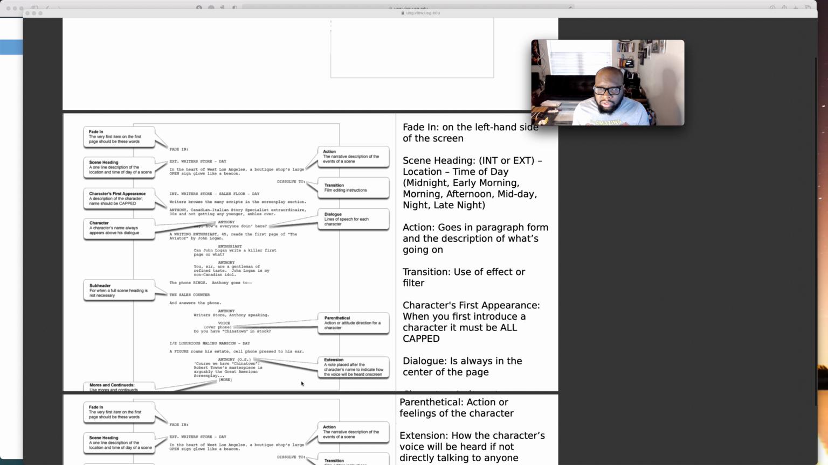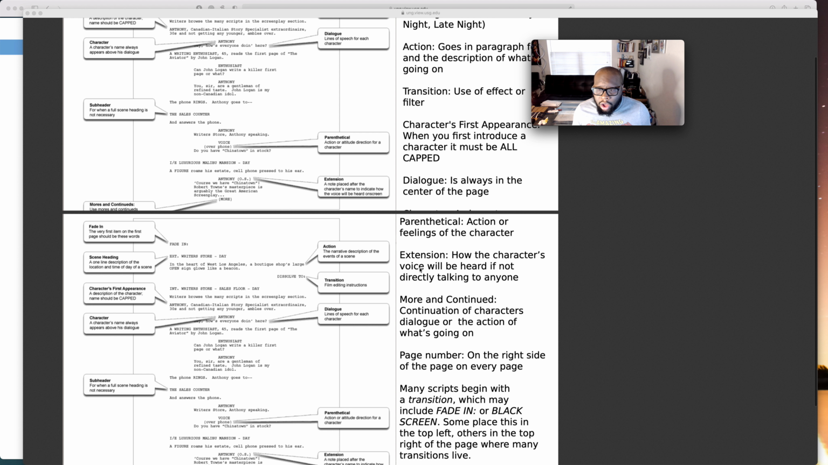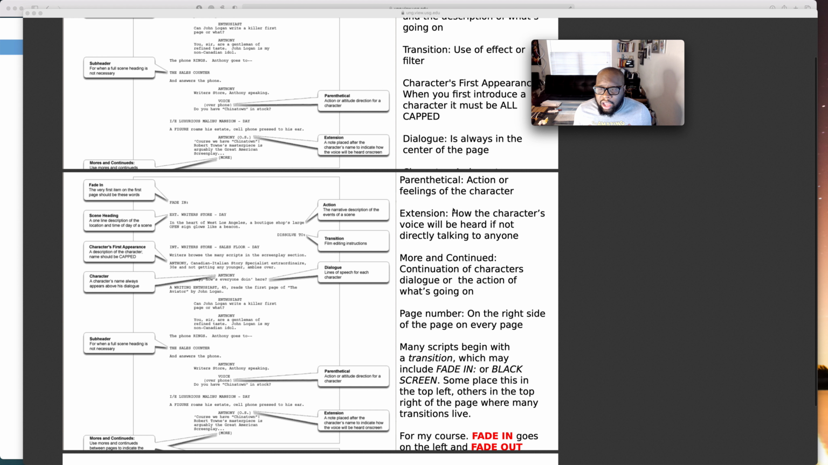That applies to voiceovers and that applies to people who are talking, like it's showing a room or something, but we cannot see you. So then it'll be OS, ladies and gentlemen. Once again, parentheses actually show the action or feelings of the characters. Extension is what can be heard if the character is not directly talking to anybody. So with the extension, let's say Tracy begins talking to the computer. Then you write Tracy talking to computer, and then say whatever lines Tracy said.